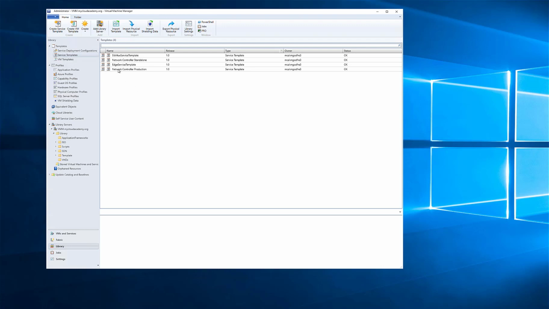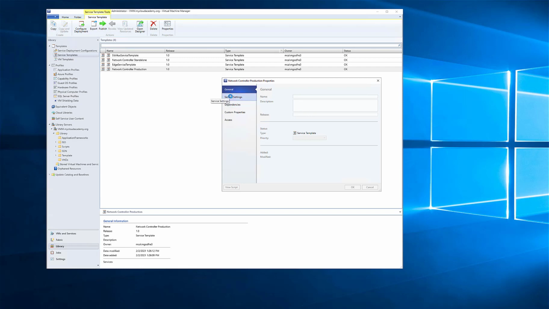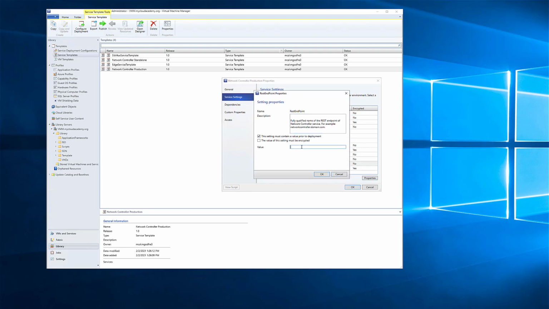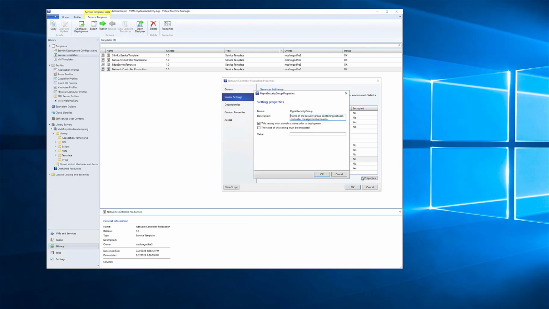So we're going to go to our service template. We're going to go to the properties of that service template. And I'm going to go to the server settings. Now, when you deploy this, you can be asked all these questions. Or if you've done this quite a bit, you can come in here and start populating the values that are not encrypted. So in my case, I know what my REST endpoint is going to be, ncluster.mydomain.